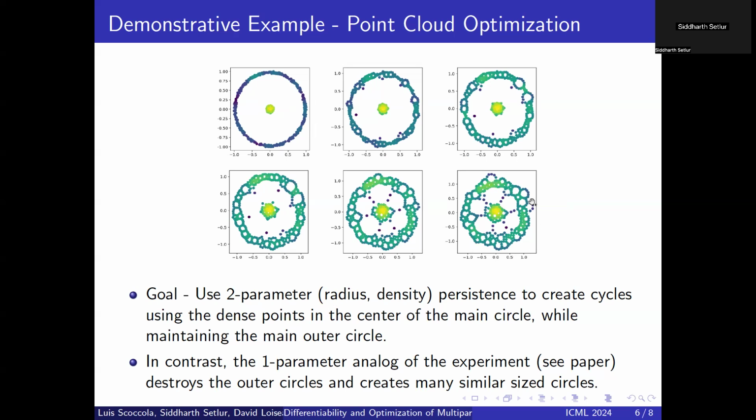And as you can see at the bottom right, at the end of the optimization process, we have cycles created in the center while maintaining the outer cycle. And as you can see, the denser points create smaller cycles. And in contrast, the one parameter analog of the experiment, which you can look at in our paper, destroys this outer circle and just creates a ton of smaller, similarly sized circles. So this shows that we are able to preserve the density parameter.